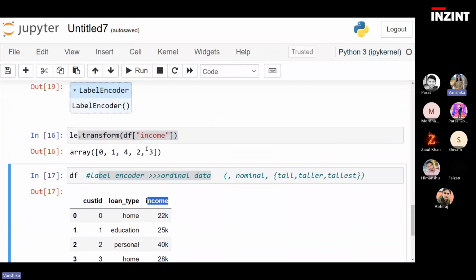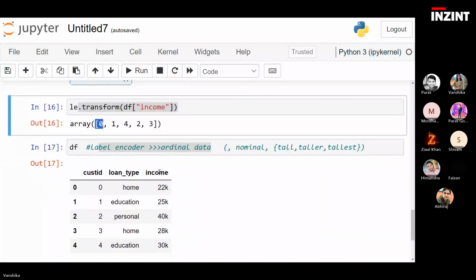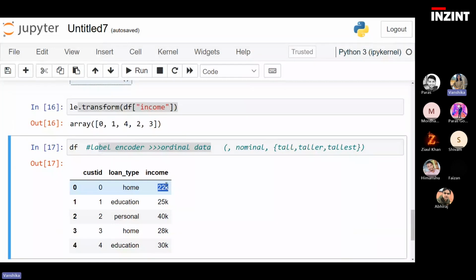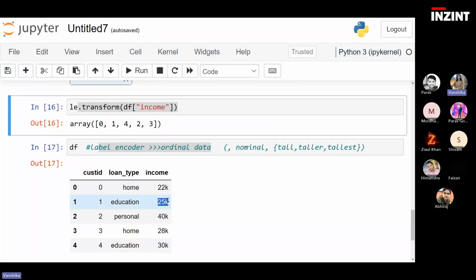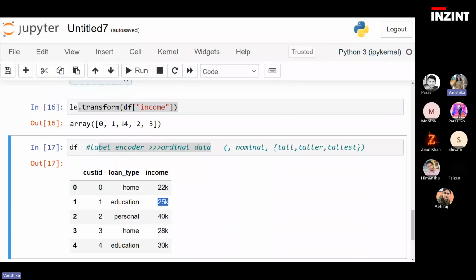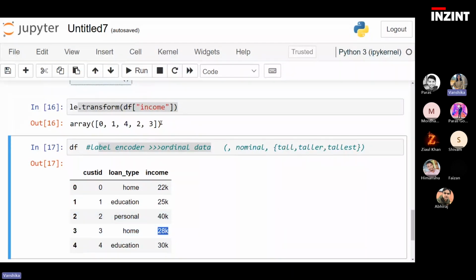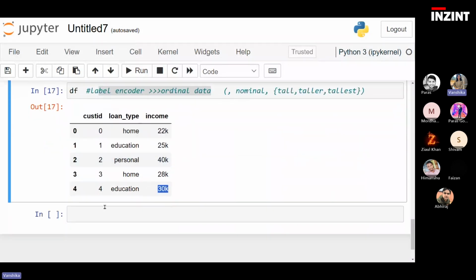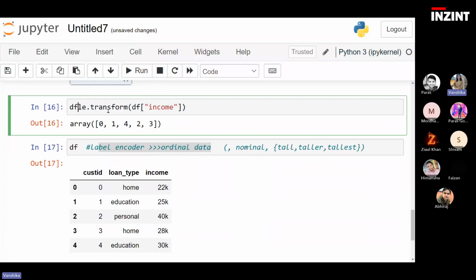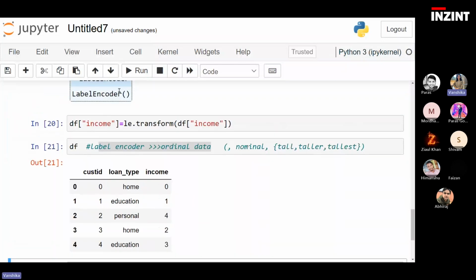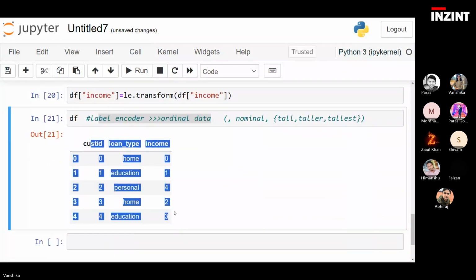And you can see that income has been arranged. So 0 is the value given to the lowest income. Then 1 is given to the second lowest. Then 4 is given to the highest income. Then we have 2 for 28K and 3 for 30K. Do you get it? If you want to use it in your data frame, what do you need? Replace your column with the encoded income, and then you can see that income is encoded.